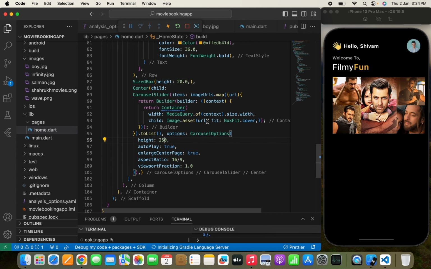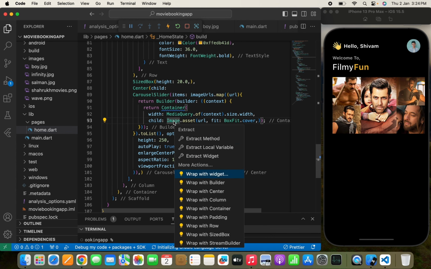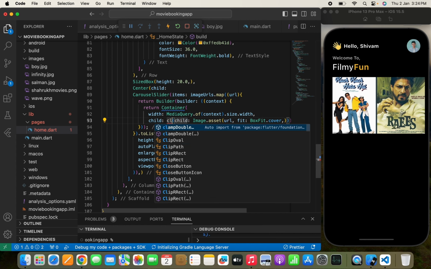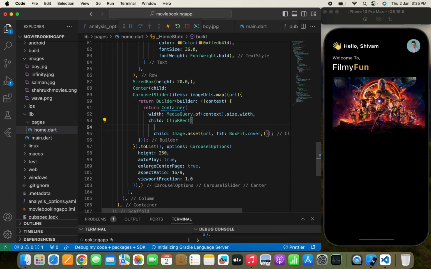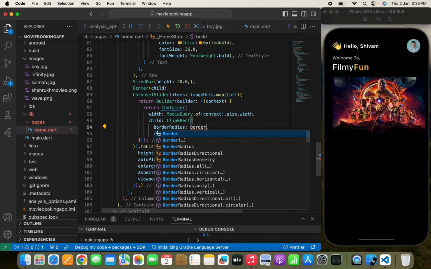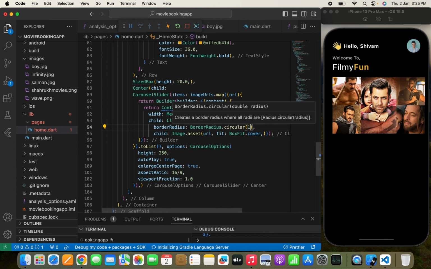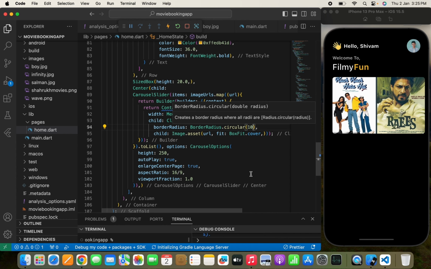Now if you want, you can also provide a ClipRRect, I mean the border radius, to your image. So you just need to wrap the image widget with a ClipRRect widget, and here you need to pass a border radius, and the border radius will be circular, and let's pass 10 over here. Yeah, so it also provides the border radius to all the images that I have added.